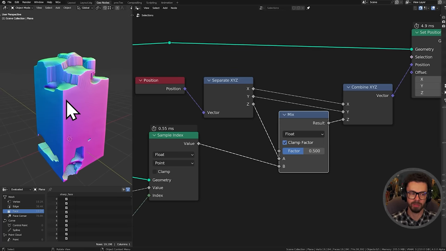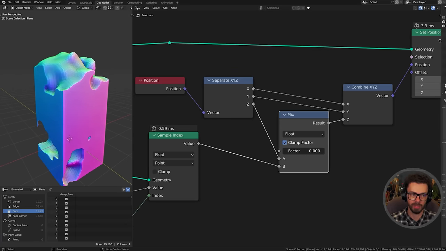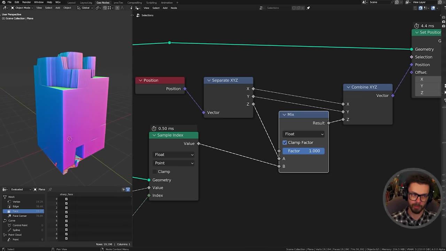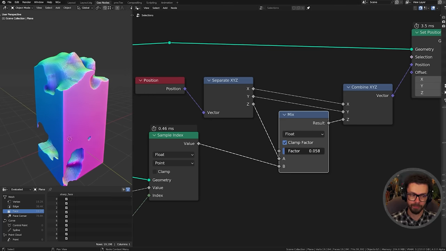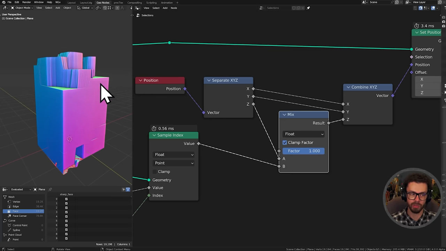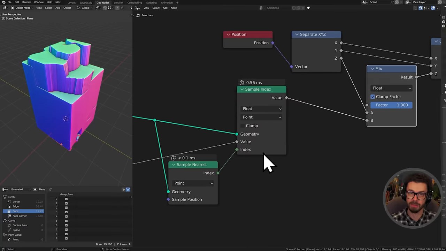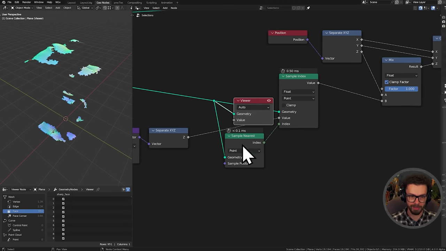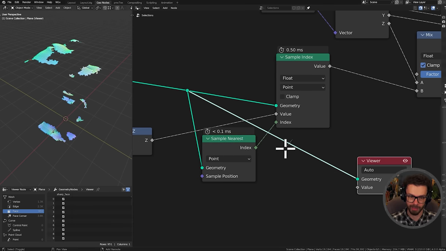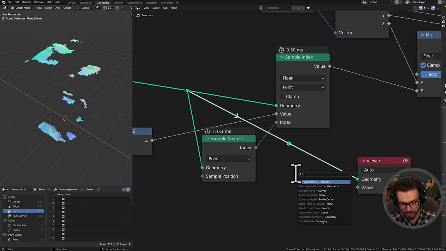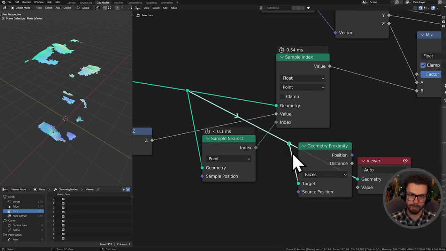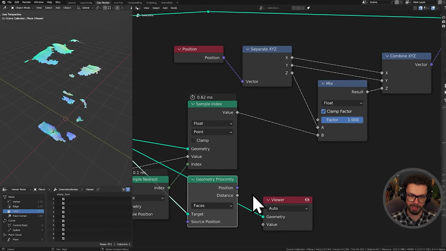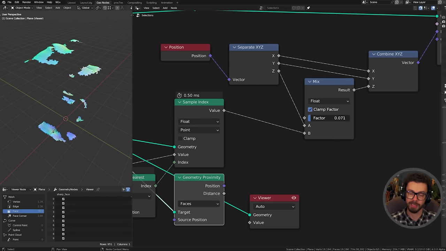The mix node gives us a nice little interpolation. You can see how everything is just compressing onto those flat surfaces. And it's almost right, but it's not quite. We want to limit the amount of flattening that we do to just be on the direct surfaces. The way that we can do this, we have all of these islands. Let's do this based on proximity. So we're going to be making a selection based on proximity. So I'll do proximity to faces, and I will use this to control my mix factor.